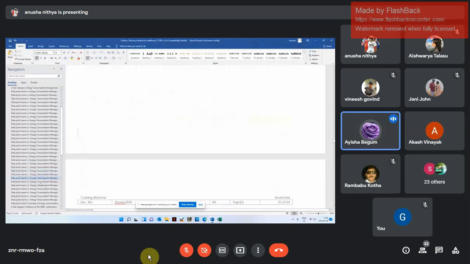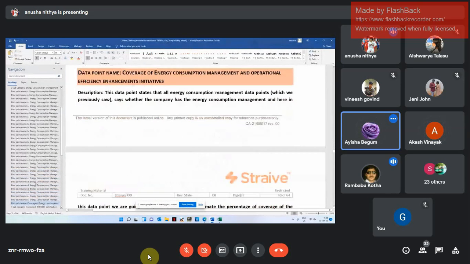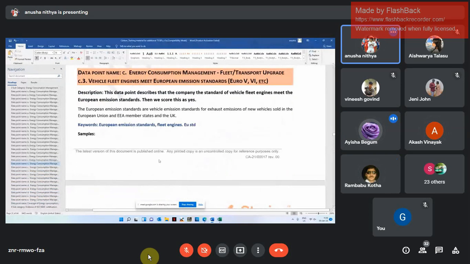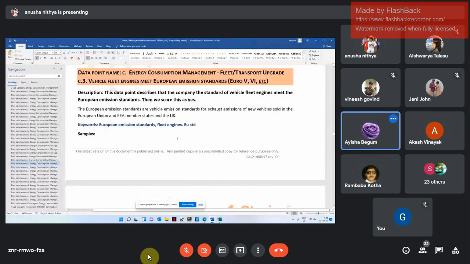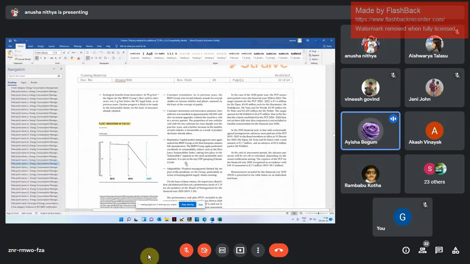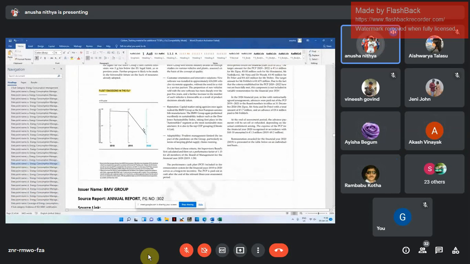Ma'am, one doubt, ma'am. Yes, you can ask, no problem. You said fleet European standards, that tabular chart. In that, in 2020, it has been decreasing, no, ma'am? No, we have to read what the graph is for. We didn't read what the graph is actually for. Okay, ma'am.